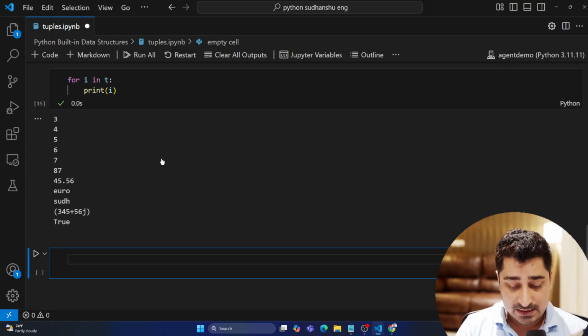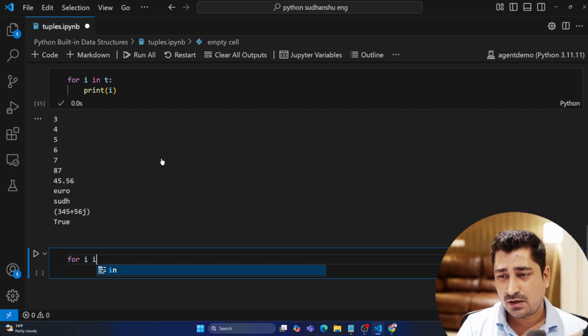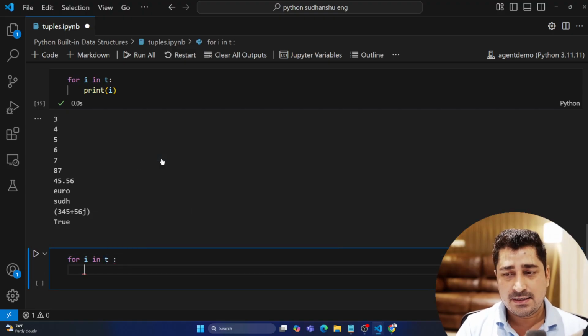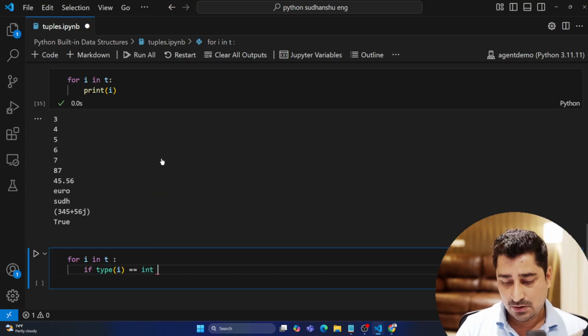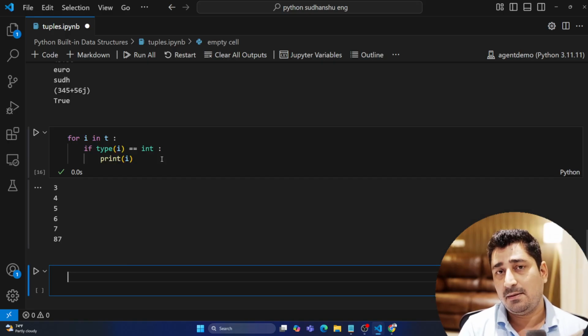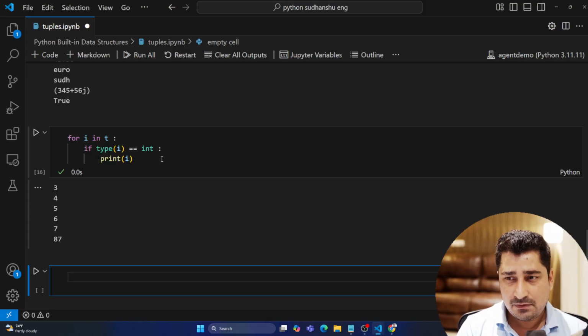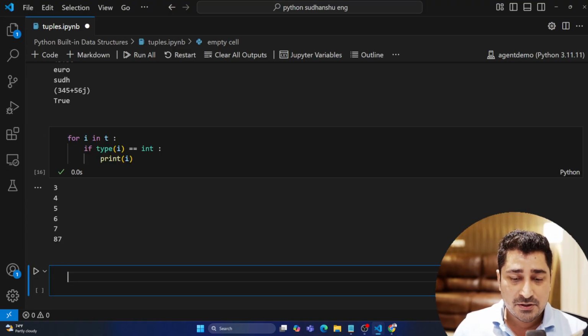So for example, if I have to extract just the integers out of this entire tuple, I can do that. For i in t, and then I can write if type of i is equal to int, then in that case, print i, and it is able to filter out just the integers out of it. As you can see, it's able to filter out just the integers out of this entire tuple. So I can write any kind of condition that I want. It's completely fine.